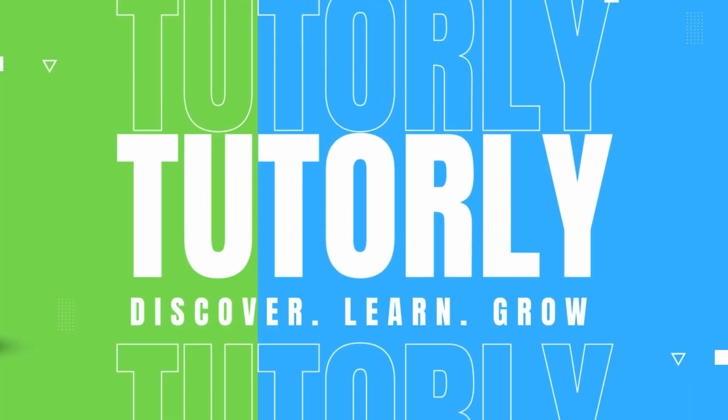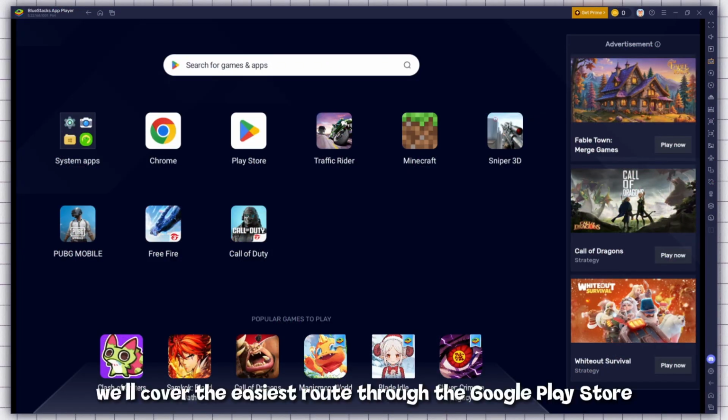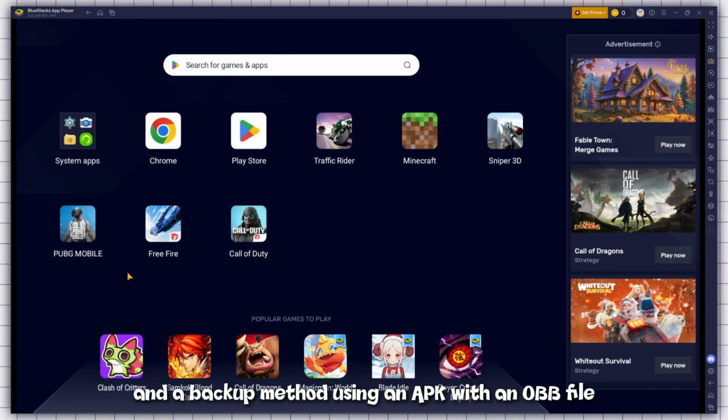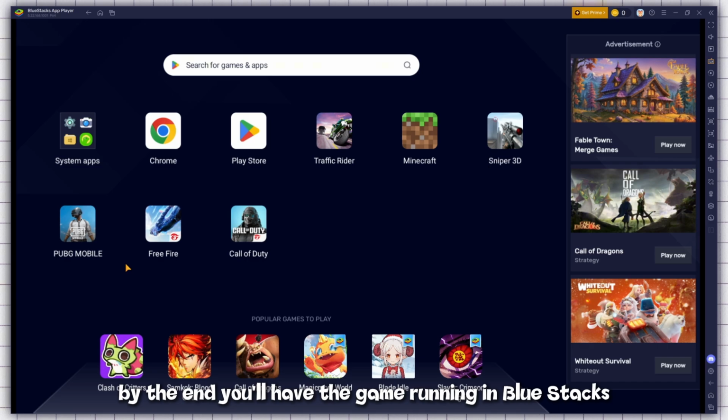In today's video, I'm going to teach you how to download GTA San Andreas on Bluestacks 5, step by step. We'll cover the easiest route through the Google Play Store and a backup method using an APK with an OBB file if the Play Store isn't cooperating. By the end, you'll have the game running in Bluestacks.